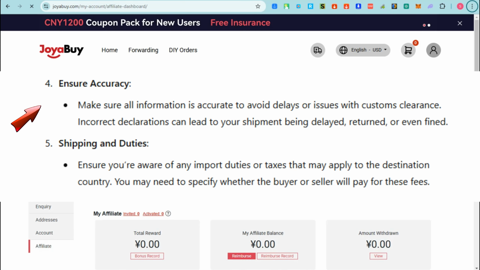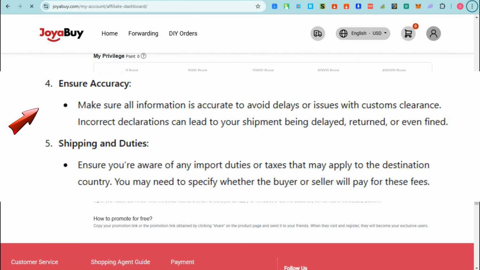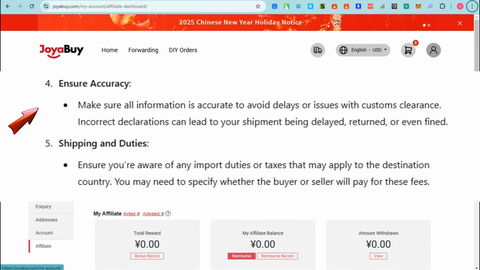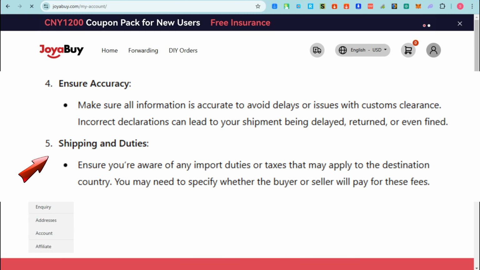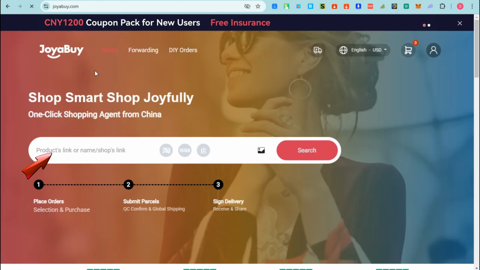Number four, ensure accuracy. So make sure all information is accurate to avoid delays or issues with customs clearance. Number five, shipping and duties. Ensure you're aware of any import duties or taxes that may apply to the destination country.